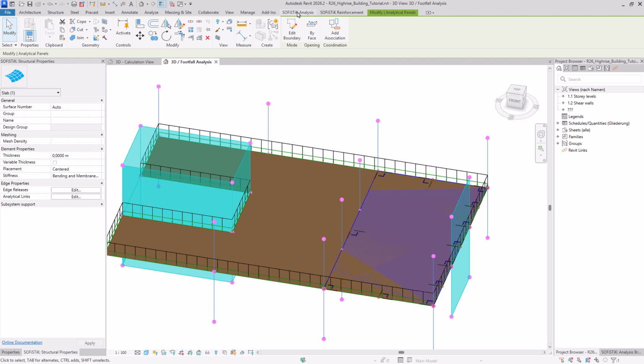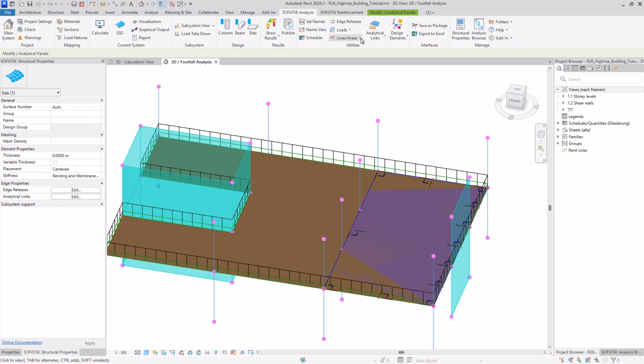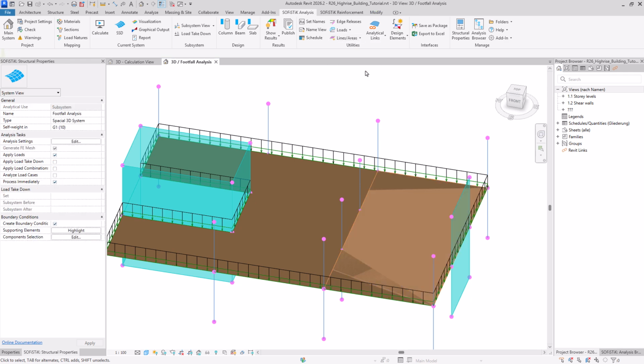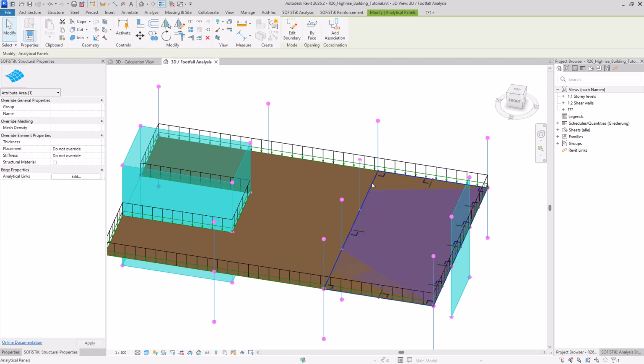Next, we go back to Sophistic Analysis and Design and click on Convert to Attribute Area. This allows us to override the group number inside of this panel for the office area. We choose the group number 20. All other properties, like thickness, will be untouched.